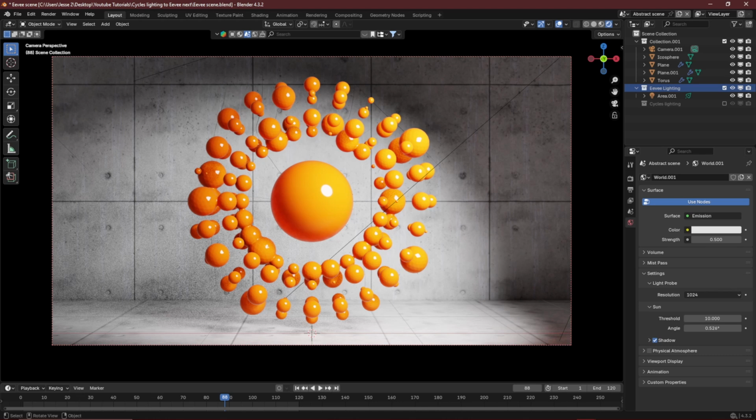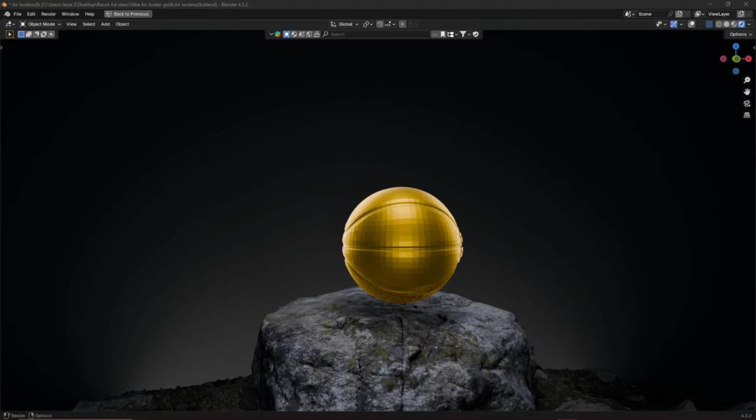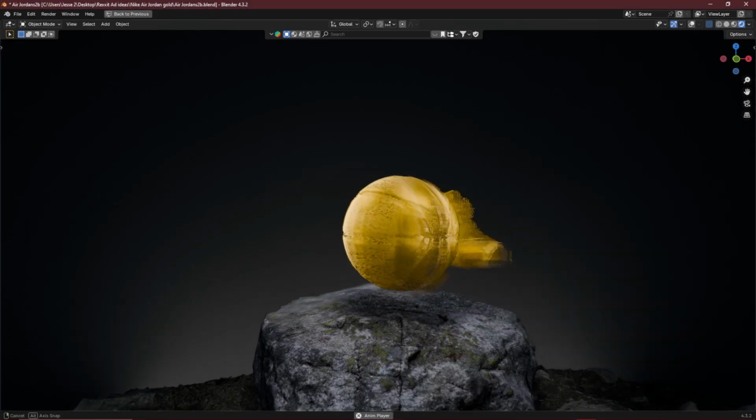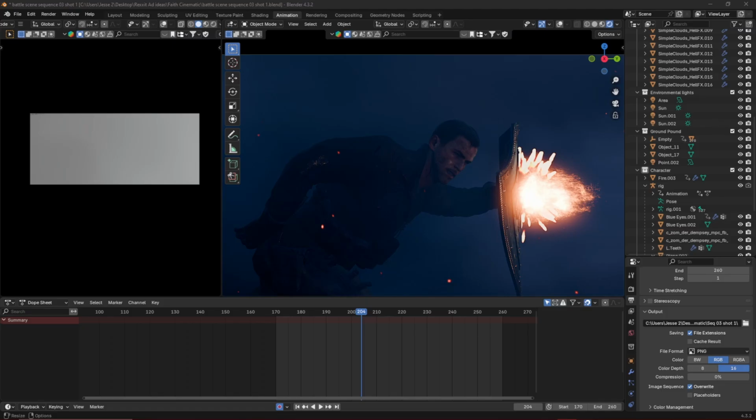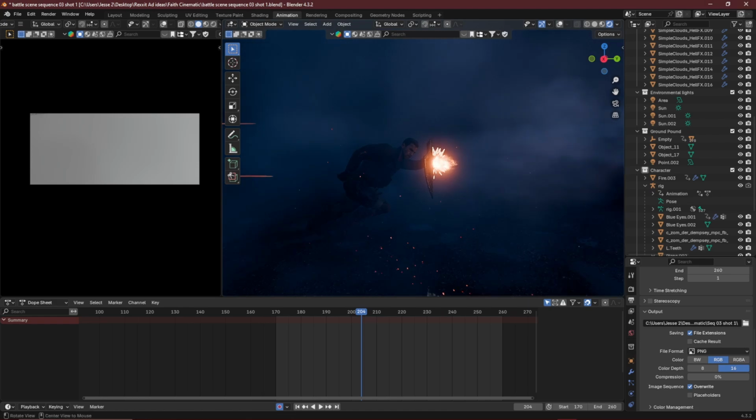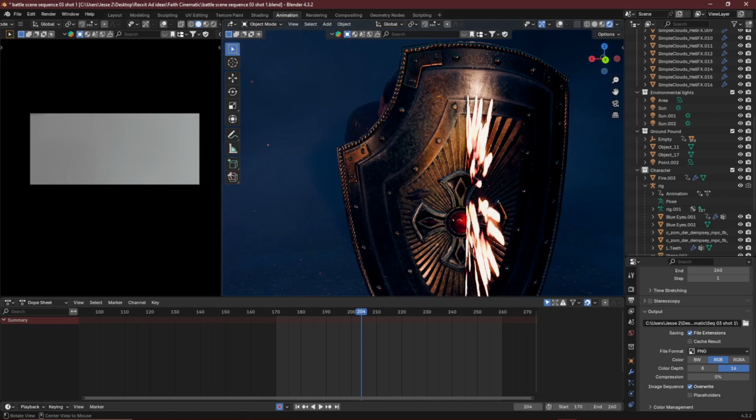Eevee is really good for previewing your renders right before you do the final render. It's amazing. I personally use Eevee Next for almost all my projects. Eevee Next has been a game changer. And so it's as basic as that. You can work with different scenes, figure out the values. I hope this video helps.